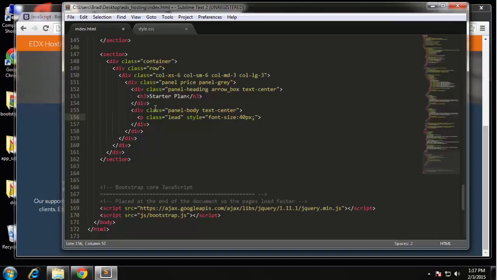And then I want strong text. This is going to be where the pricing is. So we're going to say $3.99 per month.